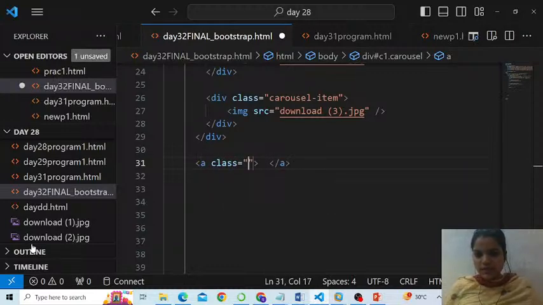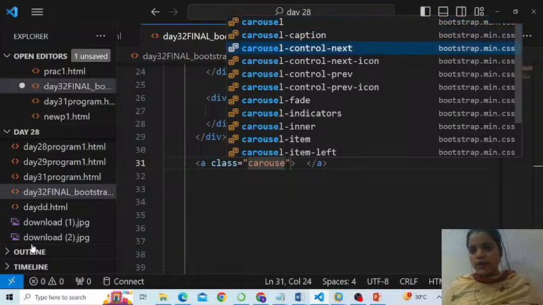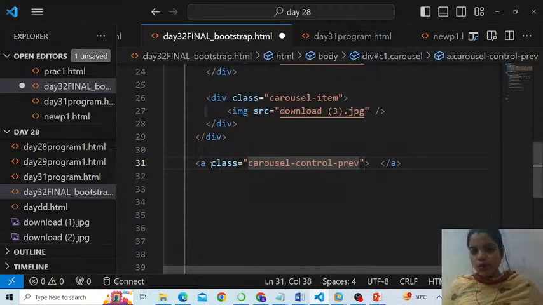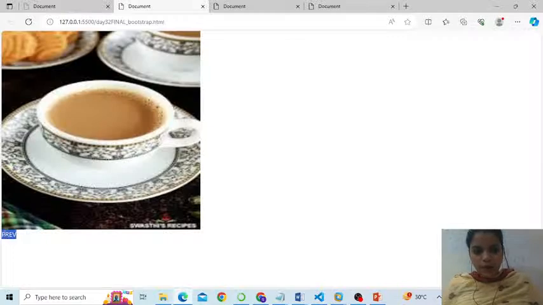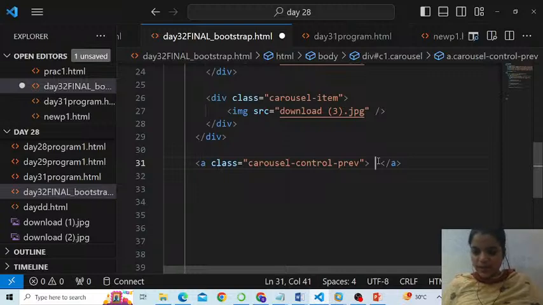So what do I do here? First of all, class is equal to carousel-control-prev, and similarly carousel-control-next. This gives a hint to your browser that this link is not an ordinary link. It should be shown on the carousel, not somewhere below the carousel or after the particular tag. No, it should be shown on or over the carousel. So this is carousel control previous, the control button of the previous. And then inside here, I write previous.